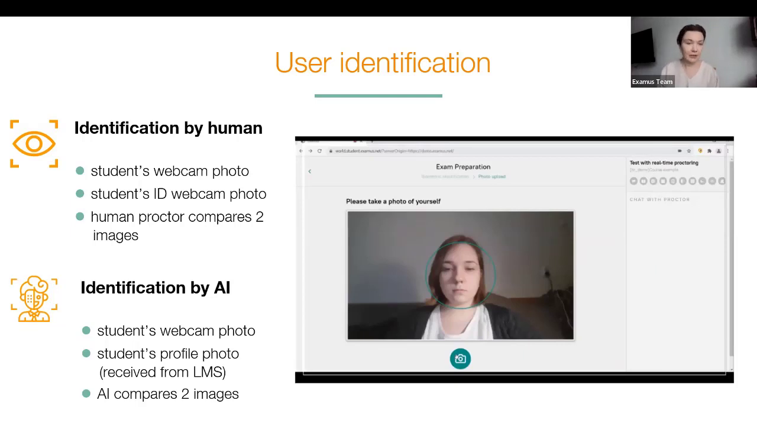And if you have another exam situation, with fewer candidates, but it is very important to you that each student is first clearly checked to access the test, then in this case you can use identification by a human person, a human proctor, as we call it.